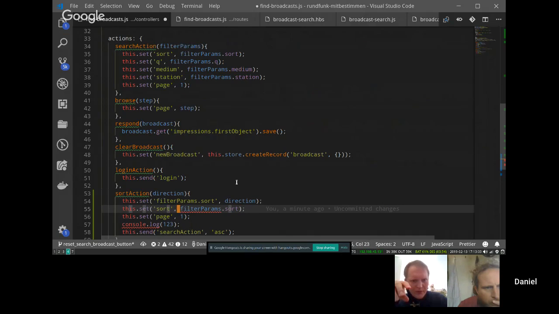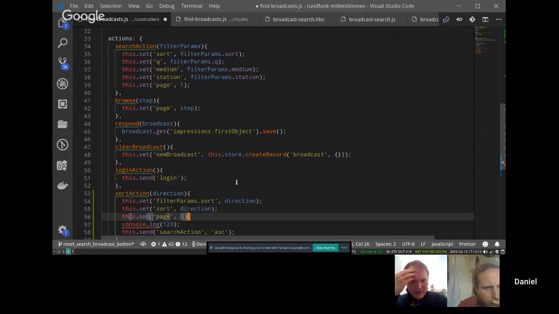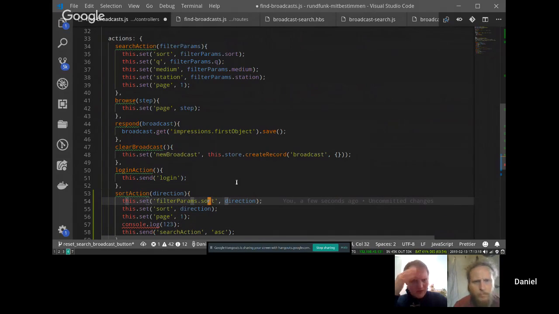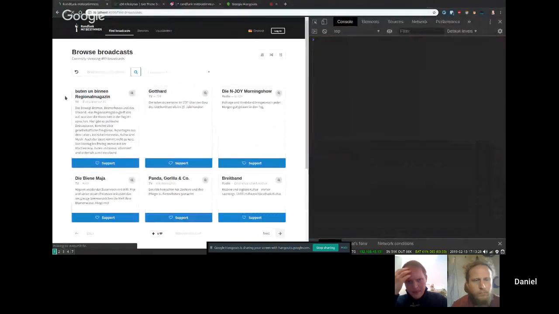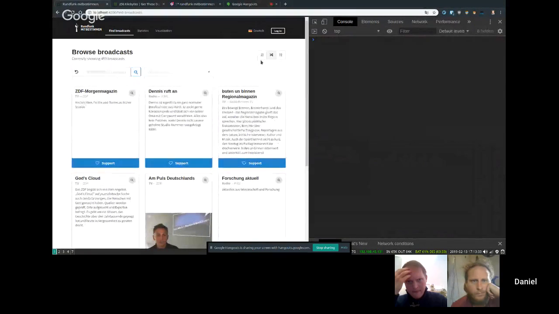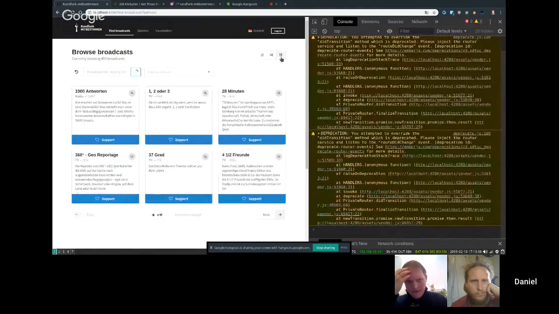So set sort, I think you can put in direction instead of filter params.sort. And on 54, filter params.sort doesn't make sense. Maybe just remove that line, and remove the console log, and remove the send search action. And then let's see what happens. Oh, yeah. Yeah, now it's working.